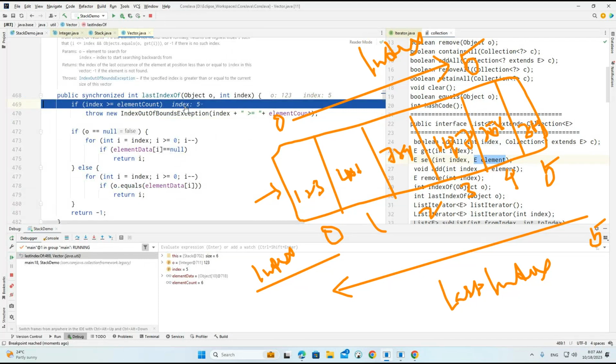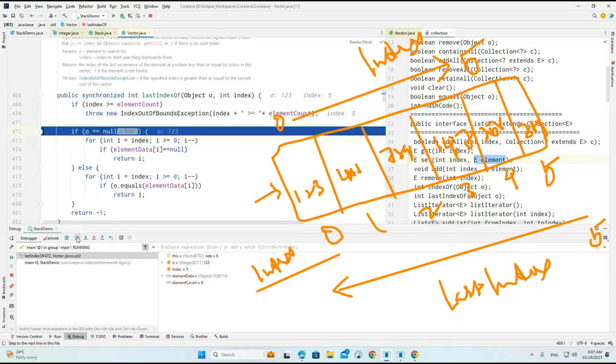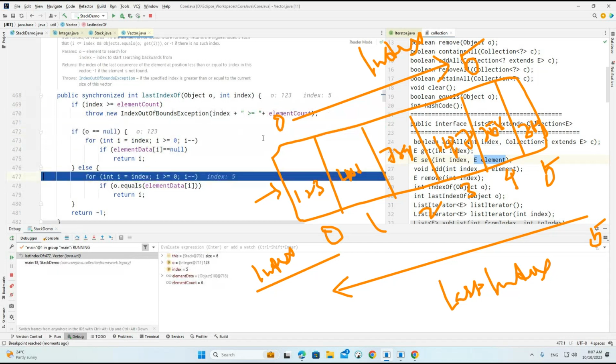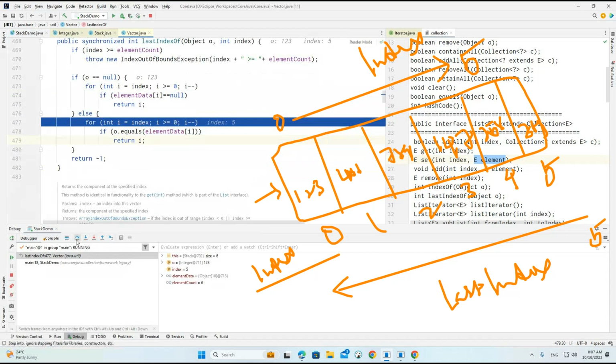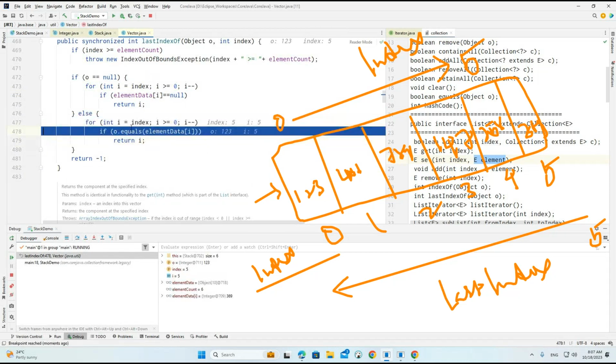Okay, from index 5 we are going to load the records one by one here. Now you can see, we will come to the else block. Index we are having 5, like i value we are having 5, index 5, i value 5. What is the object we have given? The object we have given currently is 1, 2, 3, and the index we are having is 5. So in the element data i, what is the element data i? The i value we are having is 5.